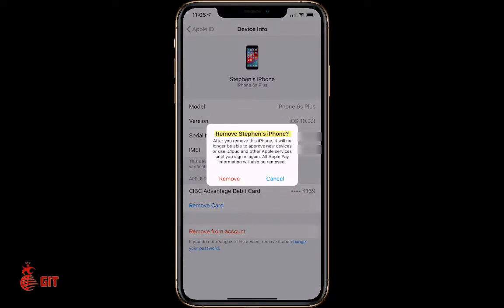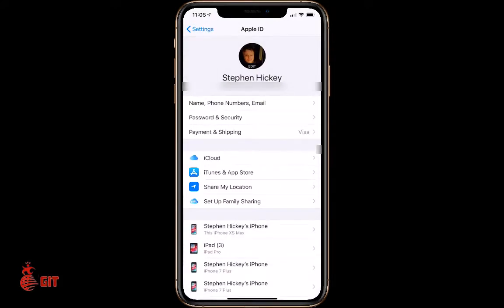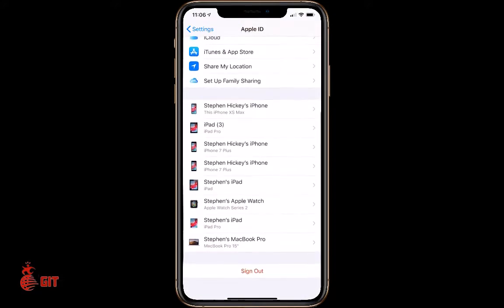And then it says remove Stephen's iPhone. After you remove this iPhone, you will no longer be able to approve new devices or use iCloud and other Apple services until you sign in again. All Apple Pay information will be removed. Yes, I'm fine with that. So what you want to do is click on remove, and so we removed it. Now it's refreshed, and if you scroll down, you're going to see it's no longer there in the list.